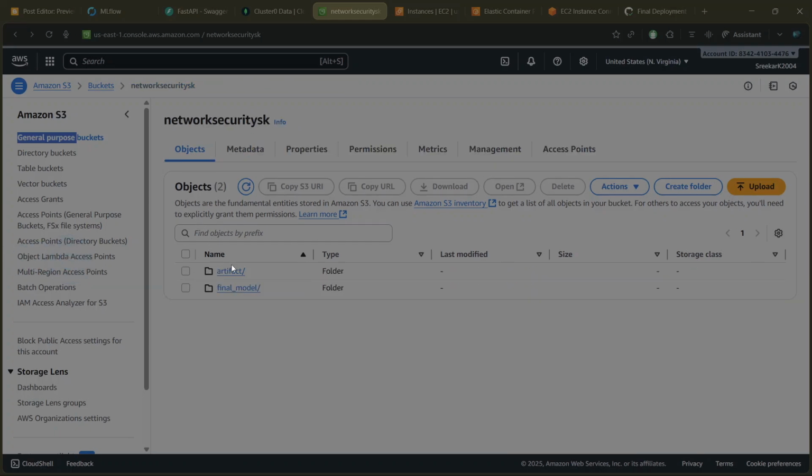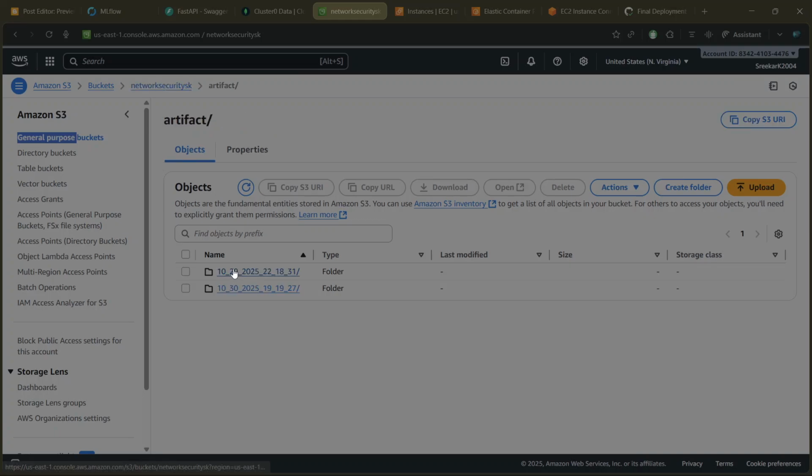And the artifact folder is nothing but the outputs which were created for reuse, like data transformation, data validation, and data ingestion. These objects are all stored in Amazon S3, so that the data stored in them can be reused again.